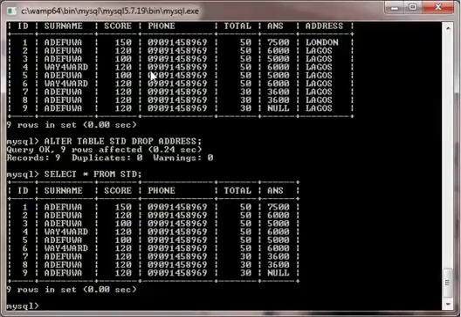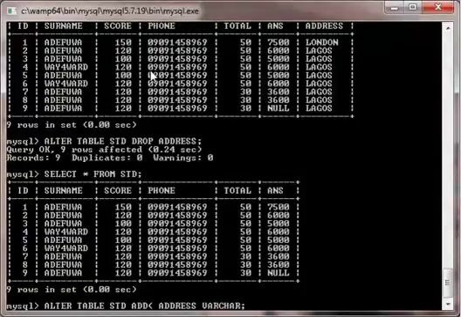So with this I can't get all the data back, but I can create the field back. Just the same process, alter table std, instead of drop you use add, use the bracket, then address, then the data type, and also the length of the address, which is going to be 100, and then this.